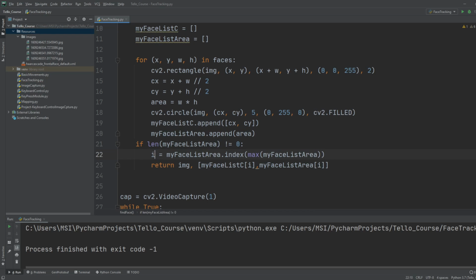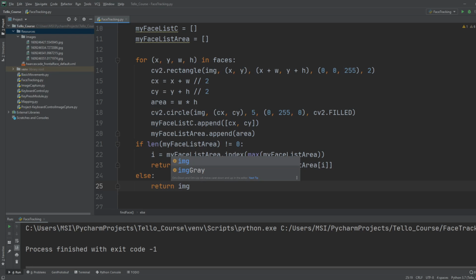From that list, we will use this index to find the maximum value of the area, and from that area we will get the cx and cy values of that corresponding face. But if this is not the case, then we need to return something else. So we will say else, return the image, and then return 0, 0 for the cx and cy and 0 for the area. So we're pretty much returning nothing.